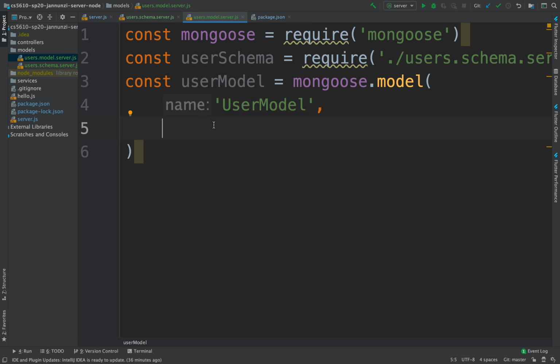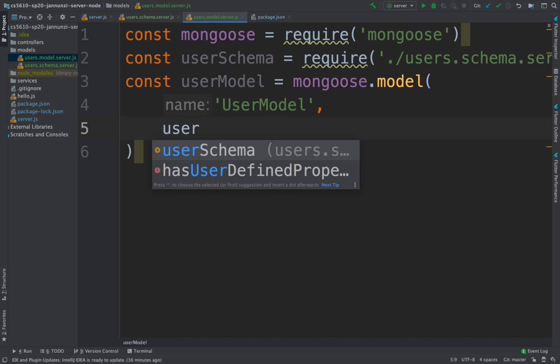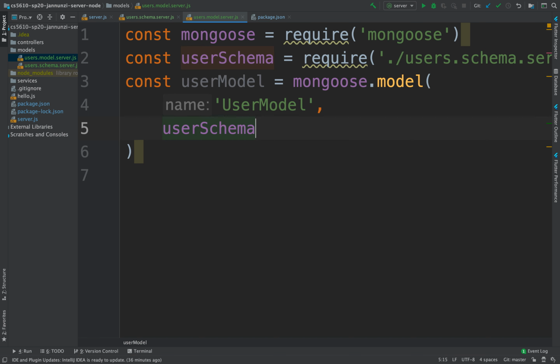So here also it needs to know what schema, the user schema, so that it can validate and make sure that whenever you're inserting data in there, the data matches the structure, that you didn't misspell a field, or that you're expecting a string but you're passing a number, things like that, right? So it's going to validate using the user schema.